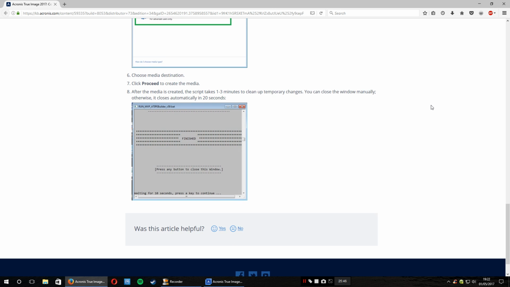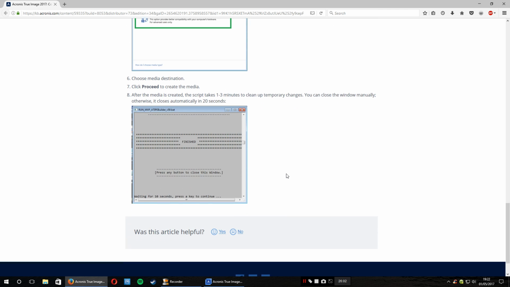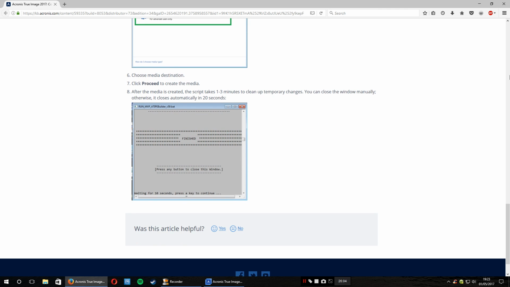Under the utility as well, when you open the media builder, select the top one there, Acronis Bootable Media Rescue. Don't choose the WinPE. Okay, so that's something I didn't mention to you. Okay, so I'll close this site down now.